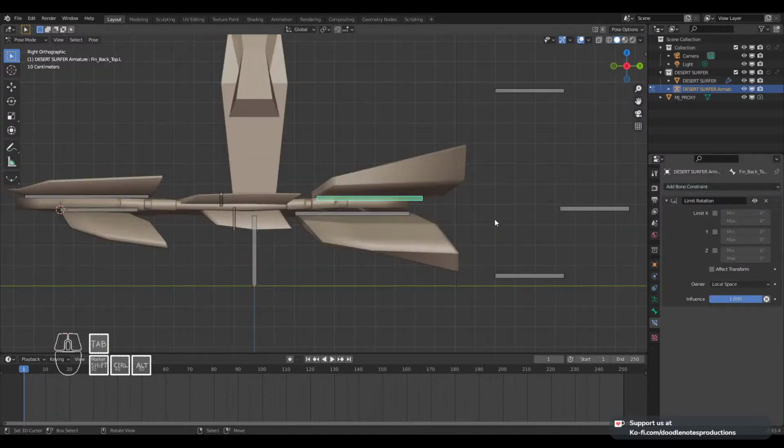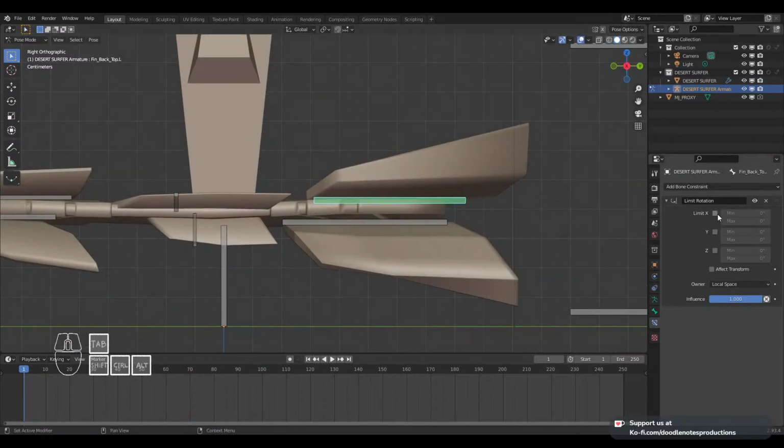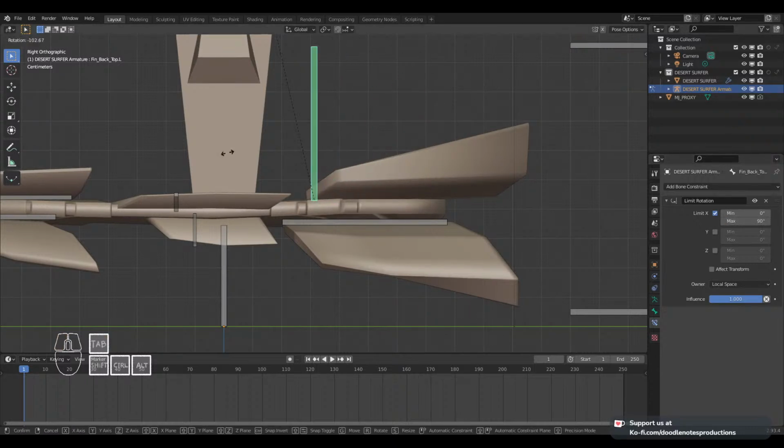Local space. I want to be able to limit, let's see, X rotation first, max 90 degrees, so that it's 90 degrees max on the X axis right here, and it doesn't go down towards the body of the surfer. As you can see, I'm rotating this, pulling this down, but it's stuck at that point right there, and that's the purpose of the limit rotation.